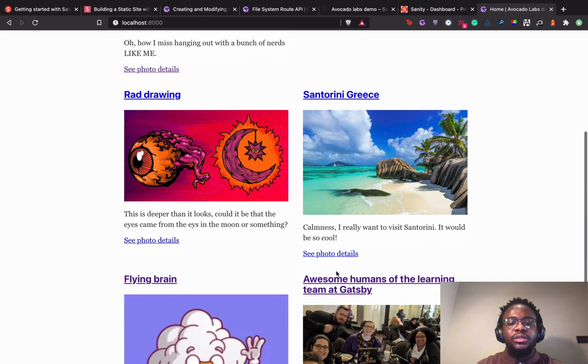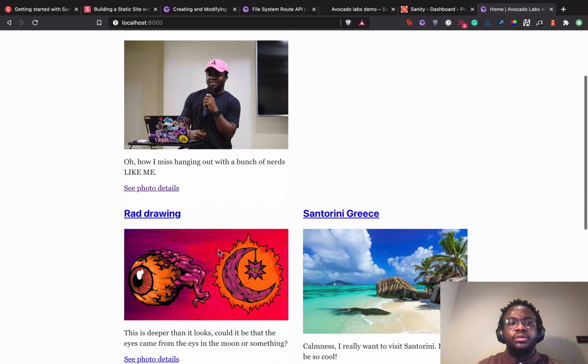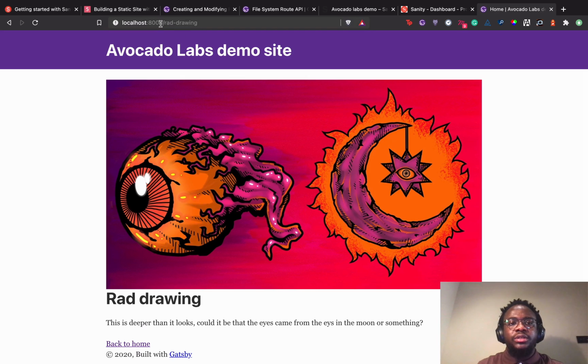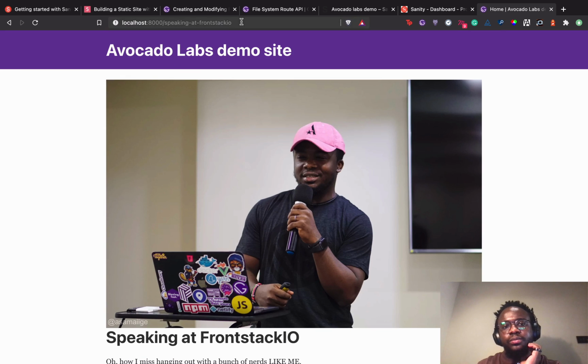This is using the Gatsby node and the routes API. I've created all these routes on the fly. You can see that they just come slash this, and yeah, that's how we create this.